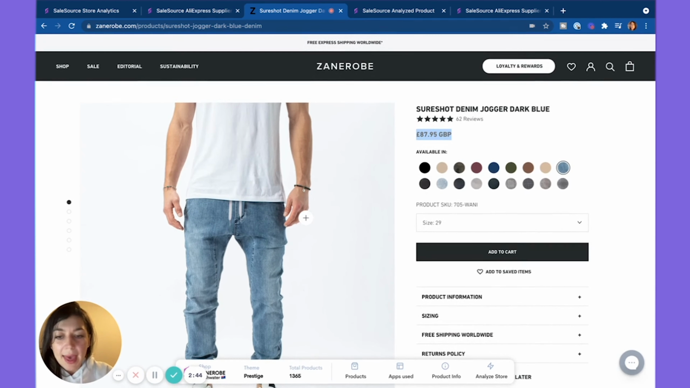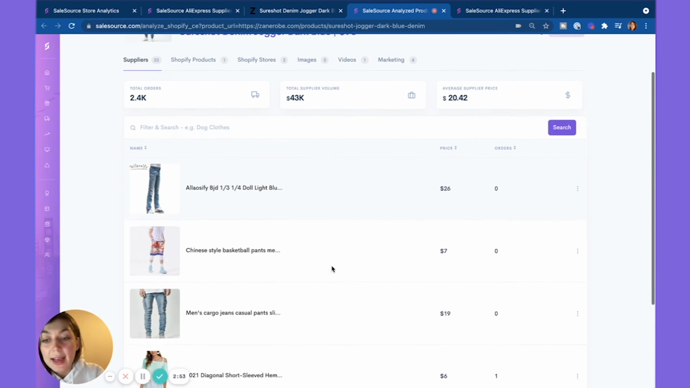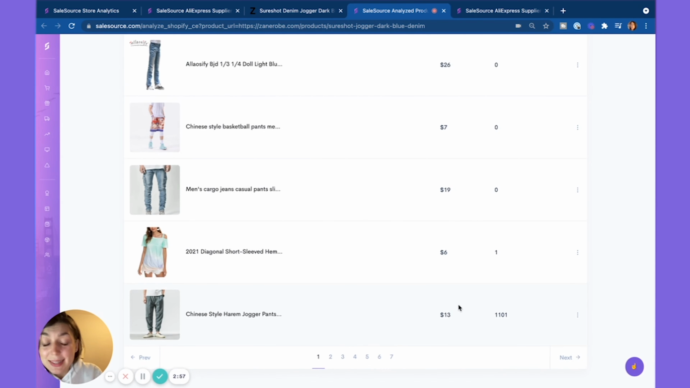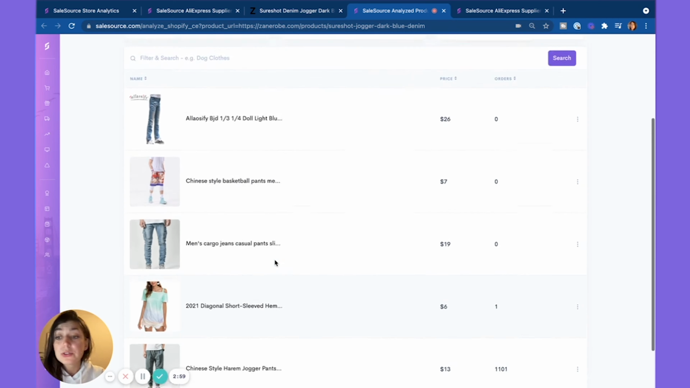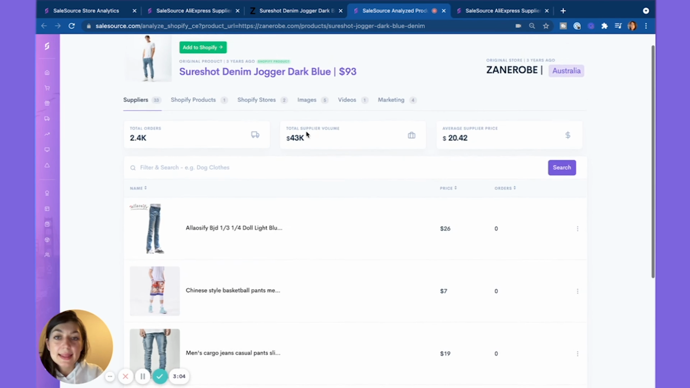Now, if I go ahead and analyze this product, cool. So here we'll have a list of all of their different suppliers. So the most similar products that SalesSource can find. We can see that $43,000 have been spent on this item and 2.4 thousand orders. So that is quite a lot.